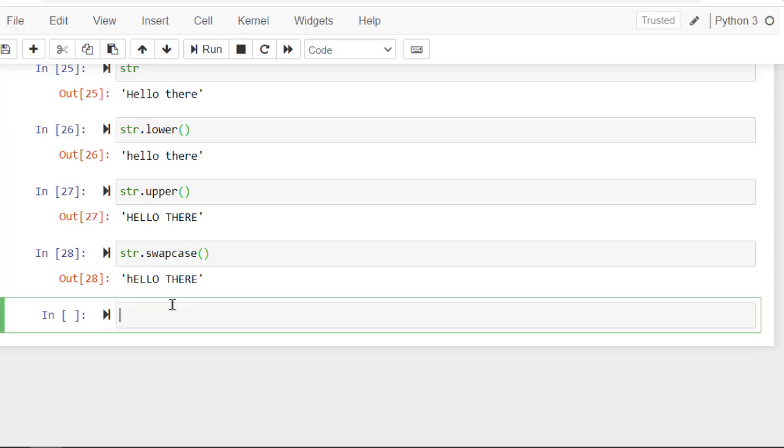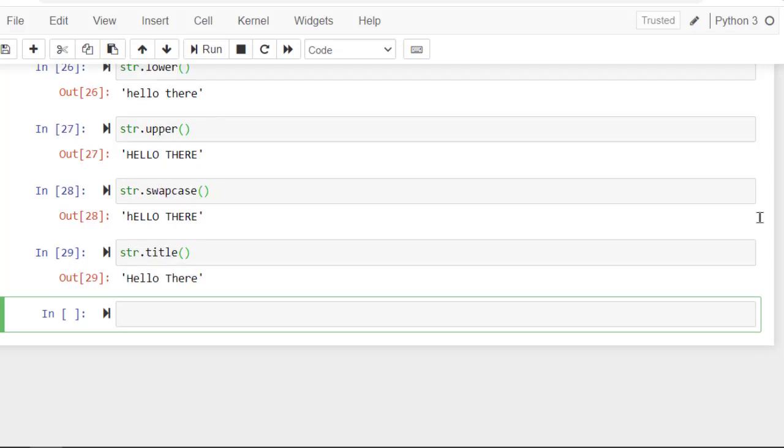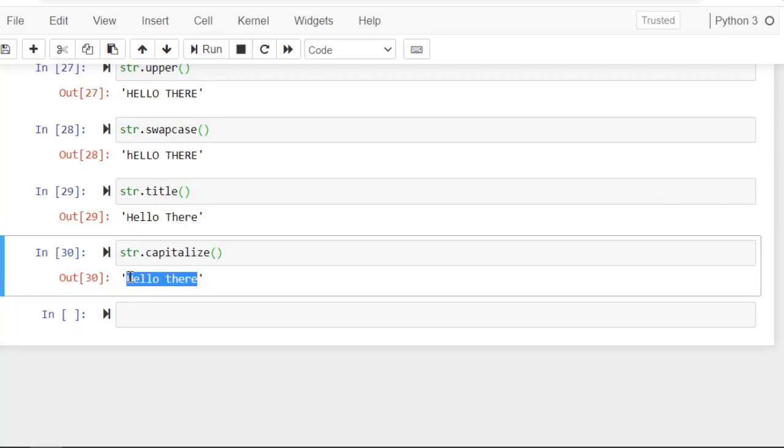If I want to make our string title case, that means every word will have the first character as uppercase and every other character as lowercase, then I can use the title method for that. Similarly, there is a method to capitalize our string. string.capitalize, and it returns the same string.